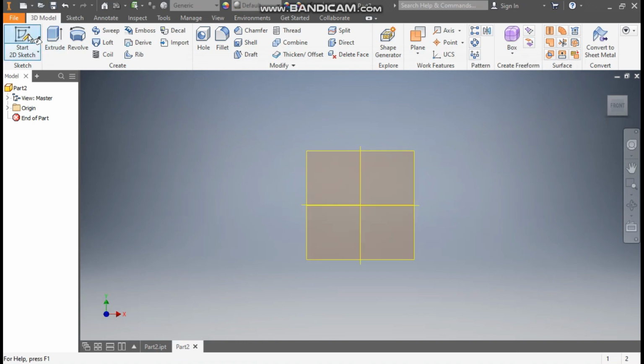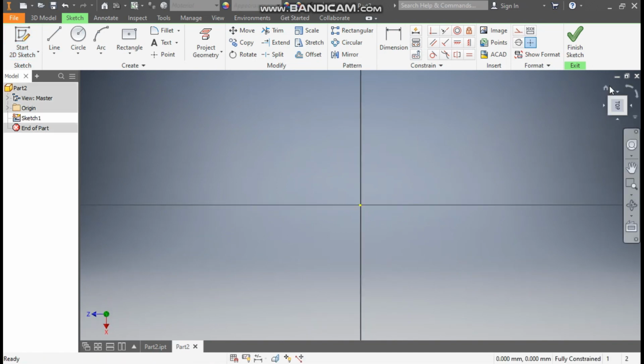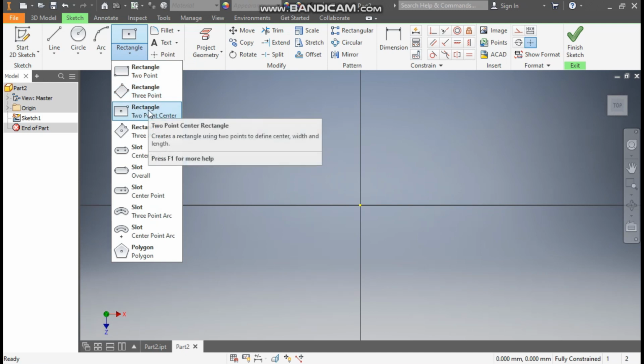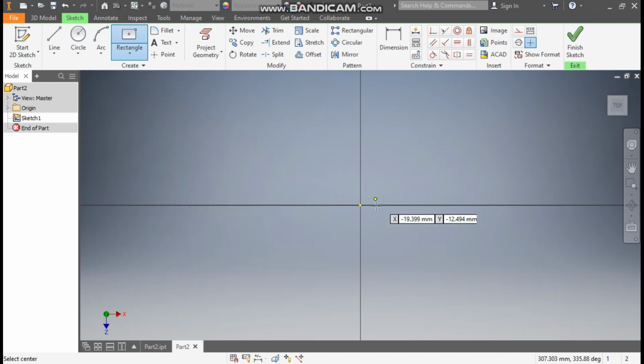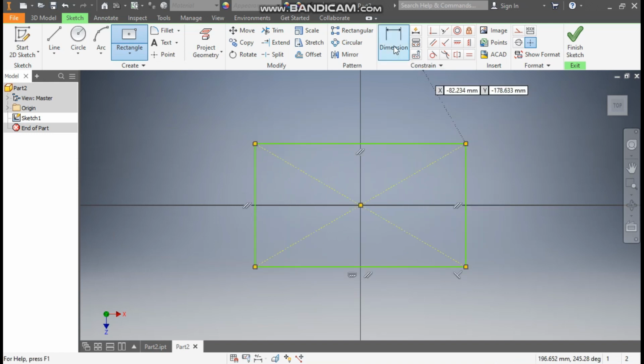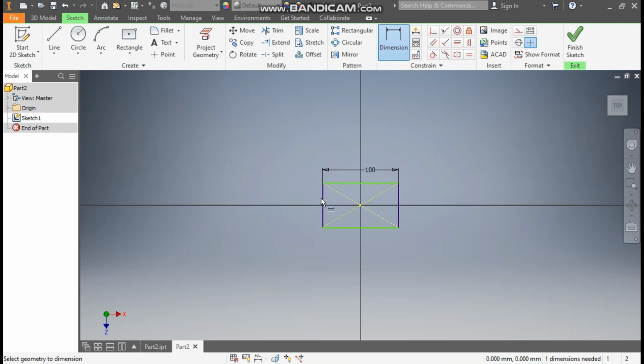Now take a 2D sketch and we'll select here the exit plane, rotate the view. Here we'll take the rectangle command and here we'll take the 2-point center rectangle. Select the center point, make the rectangle profile, go to dimension, select this dimension and give it as 100 mm. Okay, enter, and the height here will be of 70 mm.